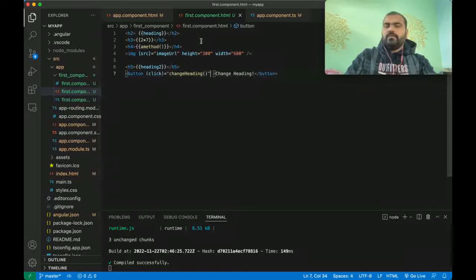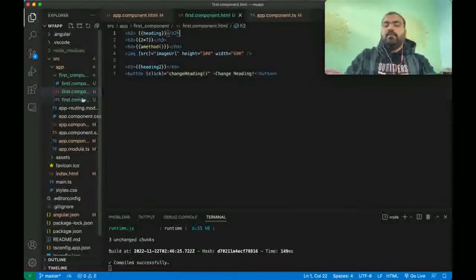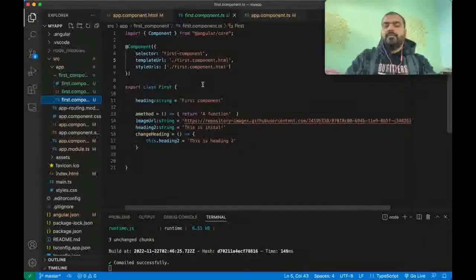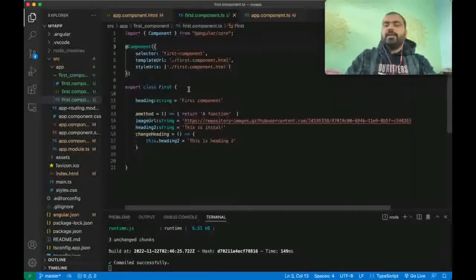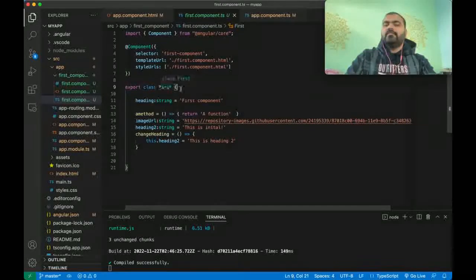If I talk about this first component, I can see that I have an h2 tag which is having a heading variable. Now we just saw where is this data coming from. So we have this component imported. Now this component is what we call a decorator. Decorator provides functionality to existing objects, functions or classes. So this component decorator is saying that this is not a normal class, this is an Angular component and to offer or include different functionalities in this class.